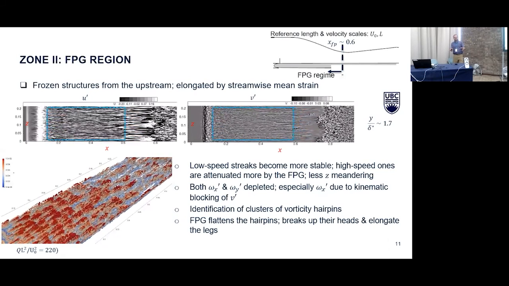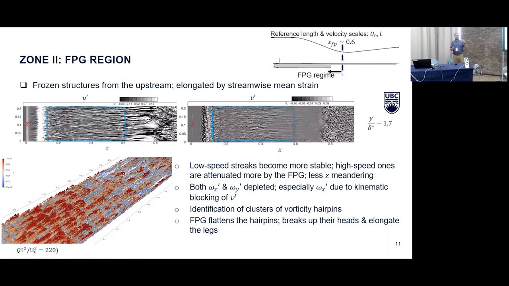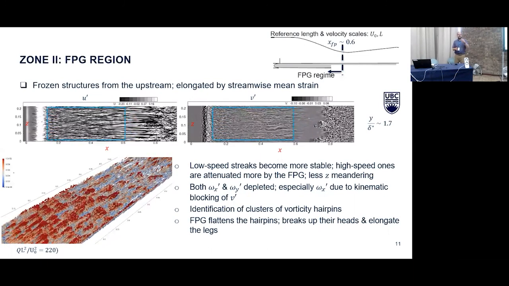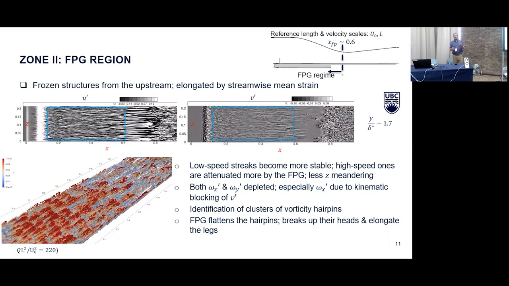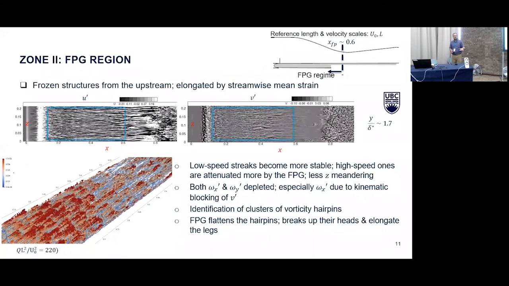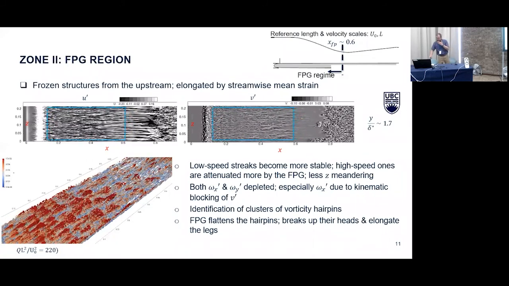In other words, the streaks are there, but they just are stuck. They can't do the things that streaks want to do. They can't become unsteady and generate wall normal ejections or sweep motions in the boundary layer, because the favorable pressure gradient is just putting a lid on the party that the turbulence is wanting to have.